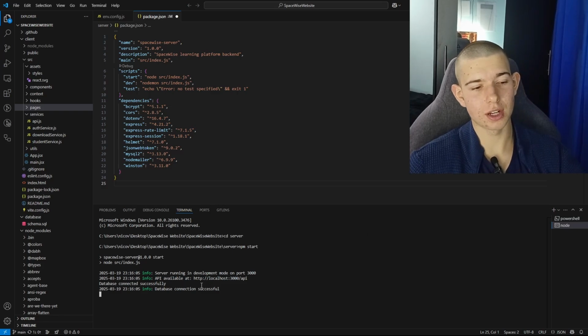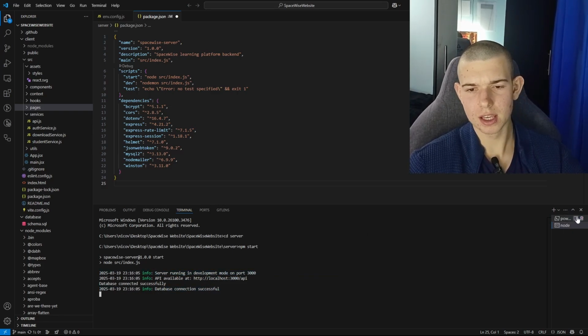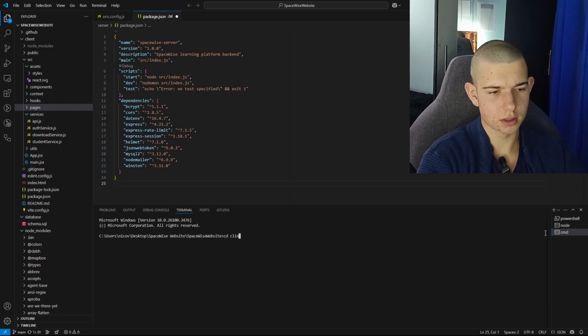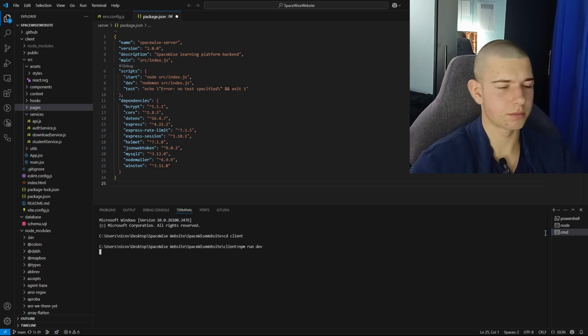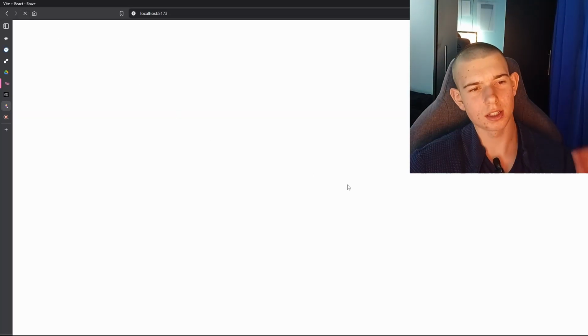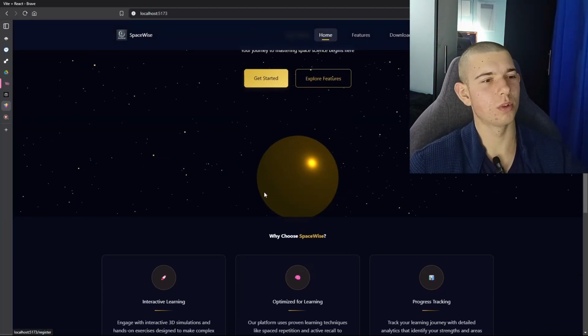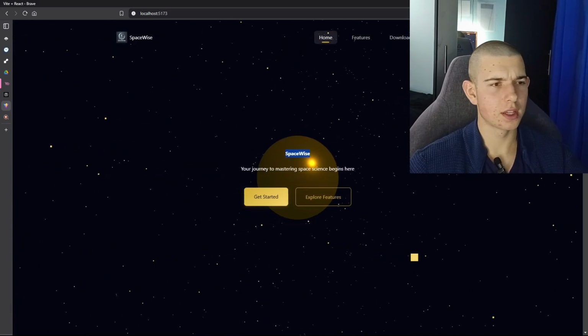Here we see that the connection to the database is working, and the server is running on port 3000. Now I'm gonna start the client side. So if we create another one, I go into the client and then npm run dev. Perfect. And now if I update, pow. So here we have a Three.js 3D environment in the home screen.